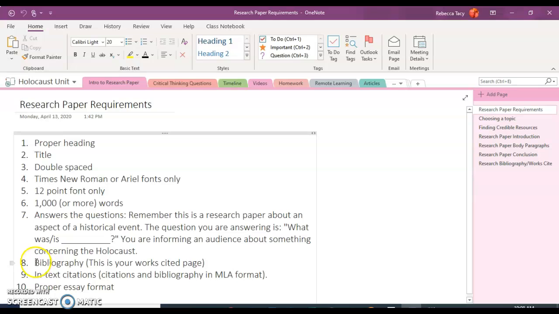Your bibliography is going to be included in this. This is your works cited page, guys. This is going to be the last page that you do. In-text citations, citations and bibliography are in MLA format. Okay, and then make sure that you have a proper essay format. So make sure of how many paragraphs it is, which we'll go over later, and 3 to 5 sentences per paragraph. Make sure you have a title and heading. So all of these are requirements for your research paper. This is the page that it's under, research paper requirements.